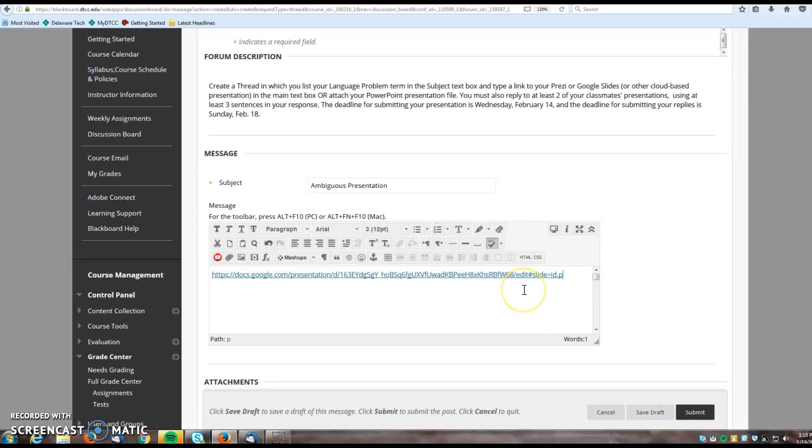That would work also whether it's a Prezi or Office 365, anything where you can copy the link that would open up that presentation. Again, don't forget to use the link icon to actually make that text into a link.